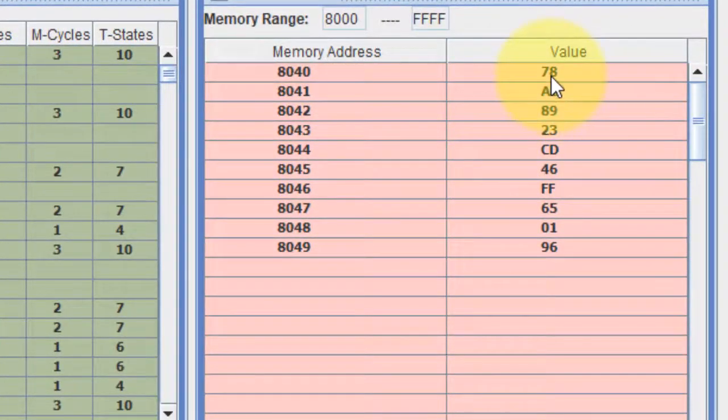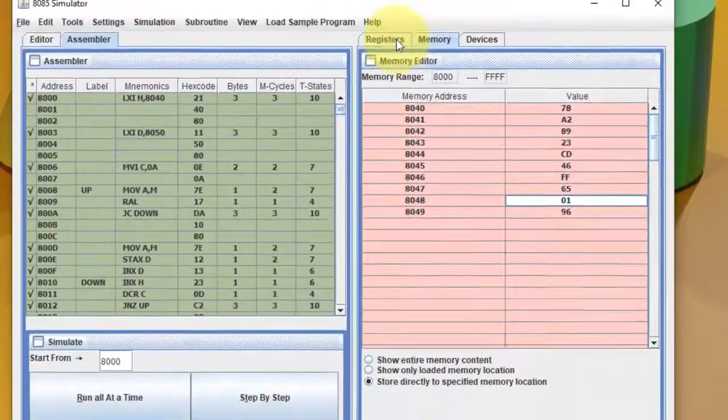So I have stored this data. Okay, 78, A2, then 89, 23, and so on. So you can see these are the data bytes. So all the ones which are less than or equal to 79 will be positive data and they will be stored. Okay, now let us execute the code.